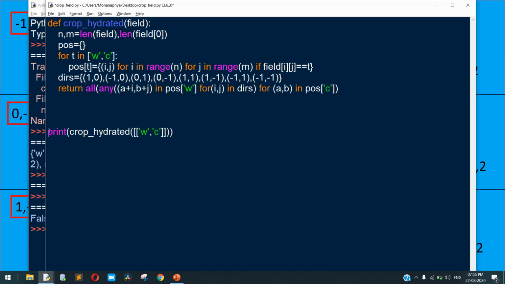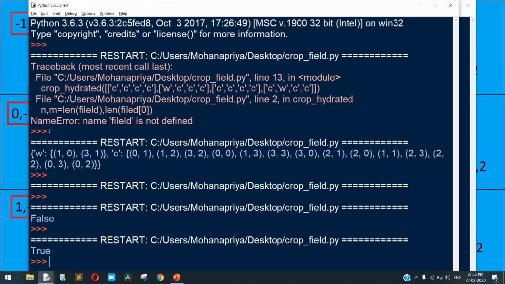So WC is the first crop, and WC, and another one is C. Okay, so let me check the output. So true.